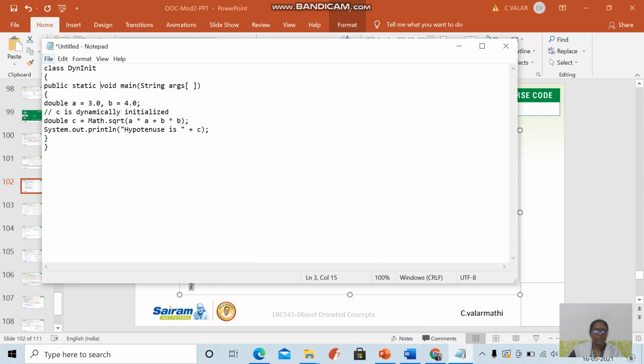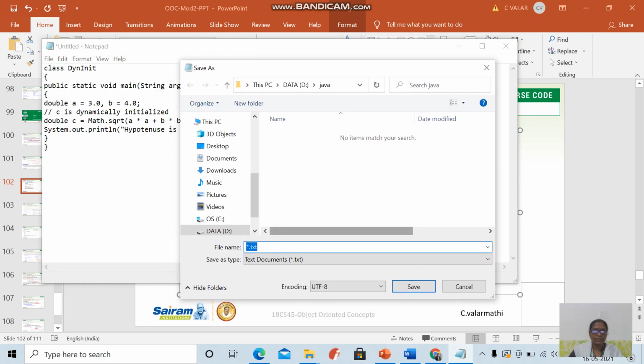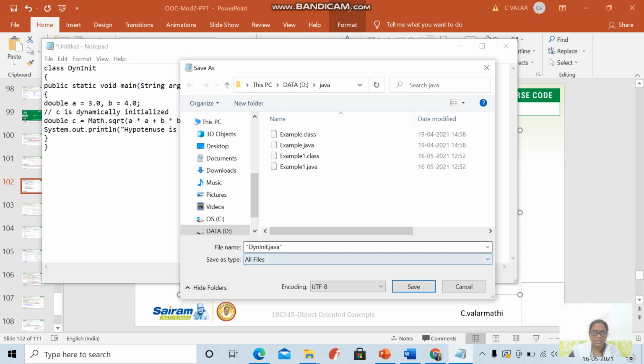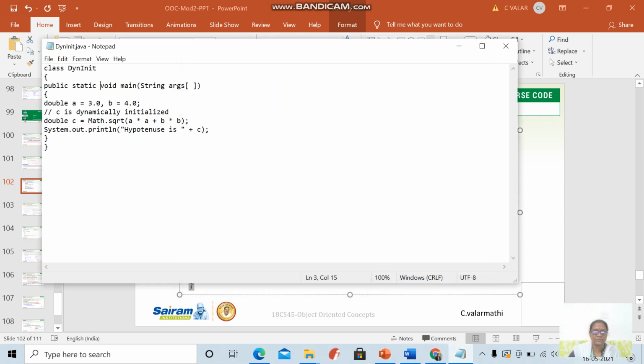I should save this file with the name dyn, dy, n, and init. That means dynamic initialization is the short form. So I'm saving this file as dynamic init.java, right? I'm saving this file in D location in the folder of Java. Okay, fine. Now I have saved.